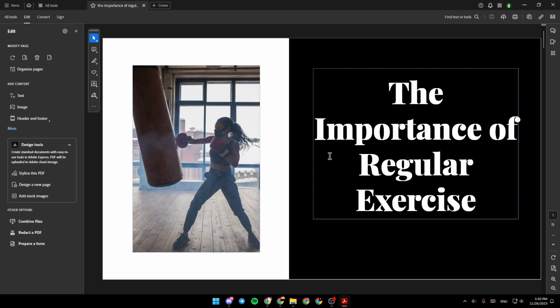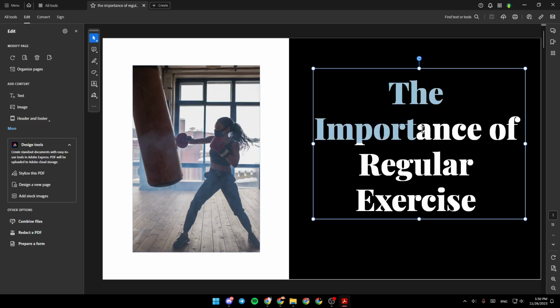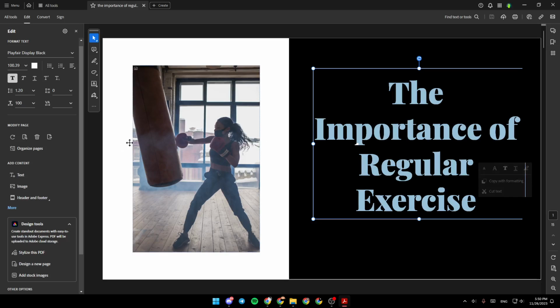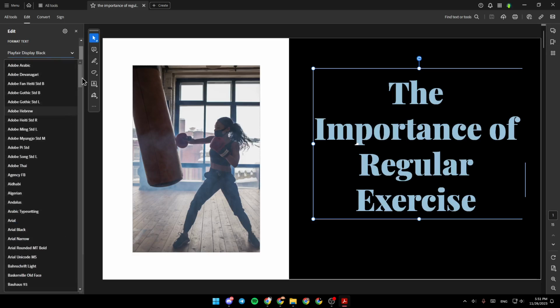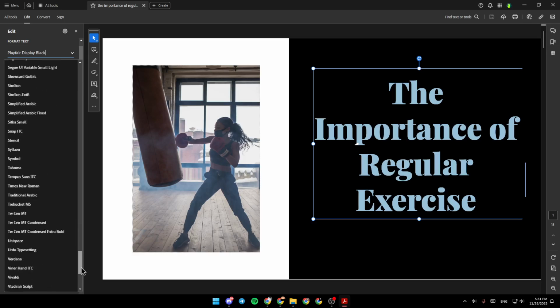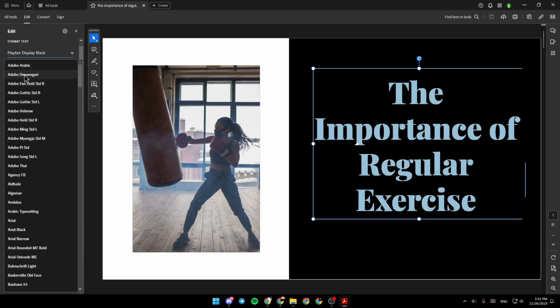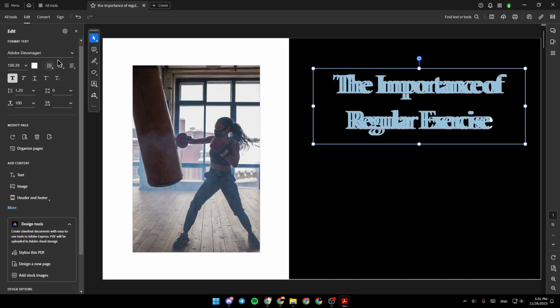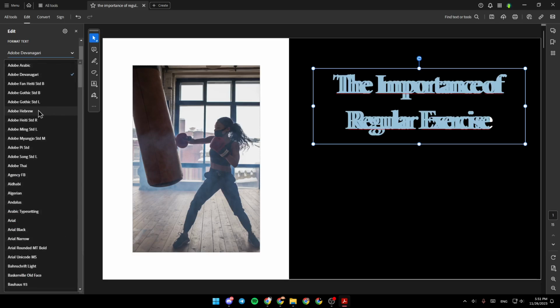So for example, in order to change the font, I'm going to select this text. And right here, as you can see, guys, you can change everything about this font. So right here, you're gonna find format text. If we click right here, you can change the font to any font that you like from this list. For example, I changed it to this font.